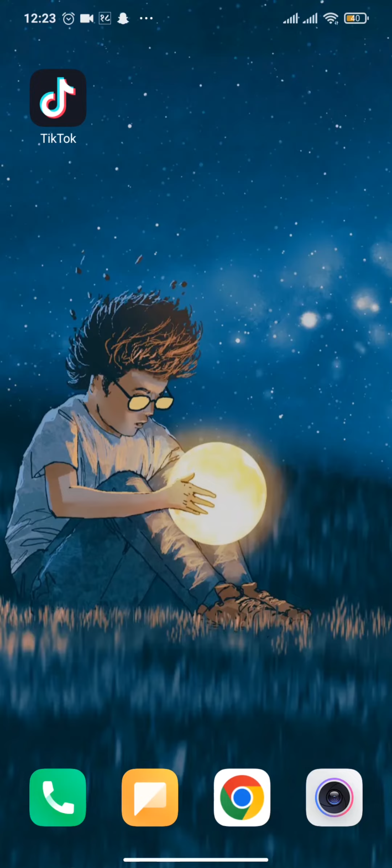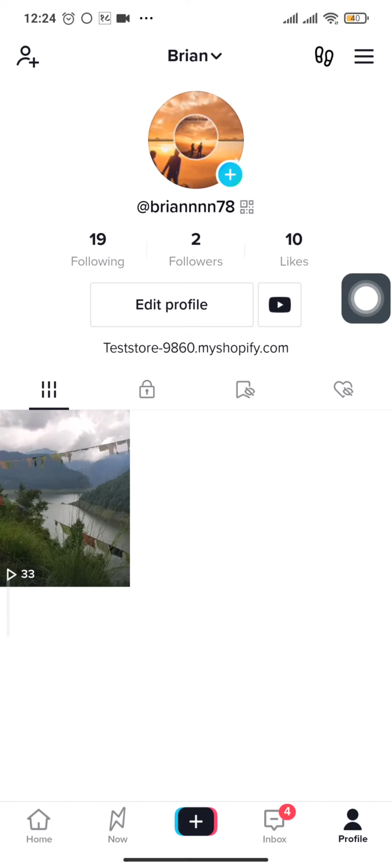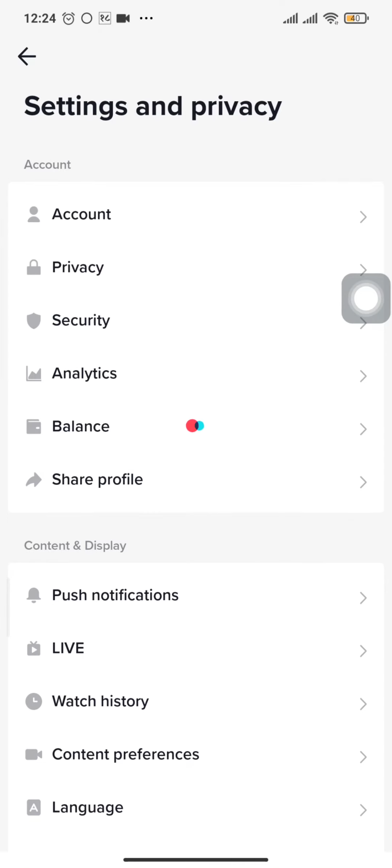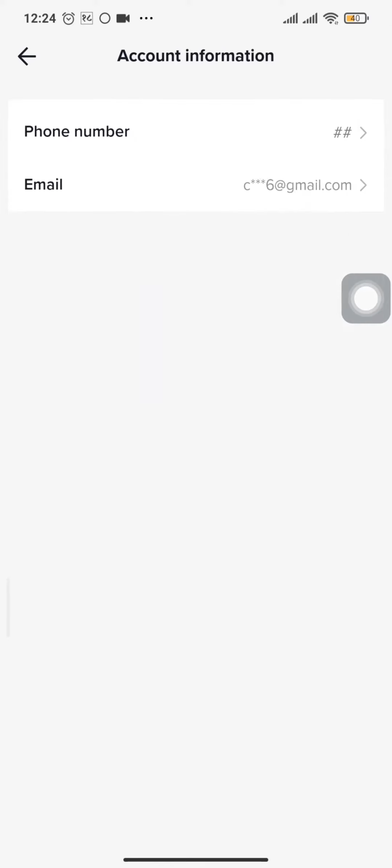Firstly, head over to your app of TikTok. Now head over to your profile section and tap on the three lines on the top right. Tap on settings and privacy, tap on account, and again tap on account information. Now you'll see an option of phone number.